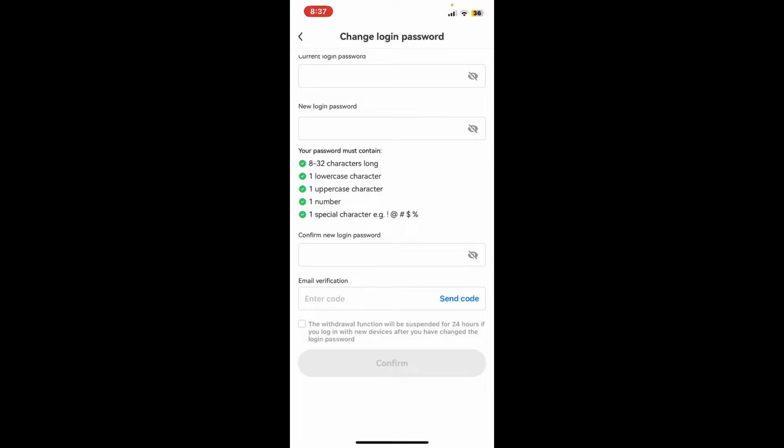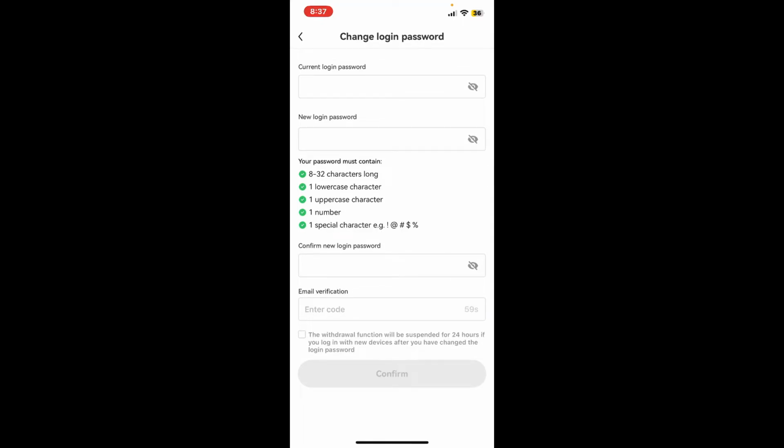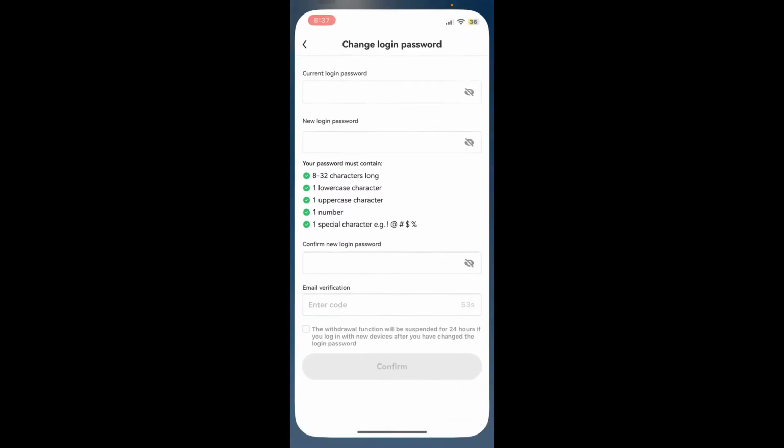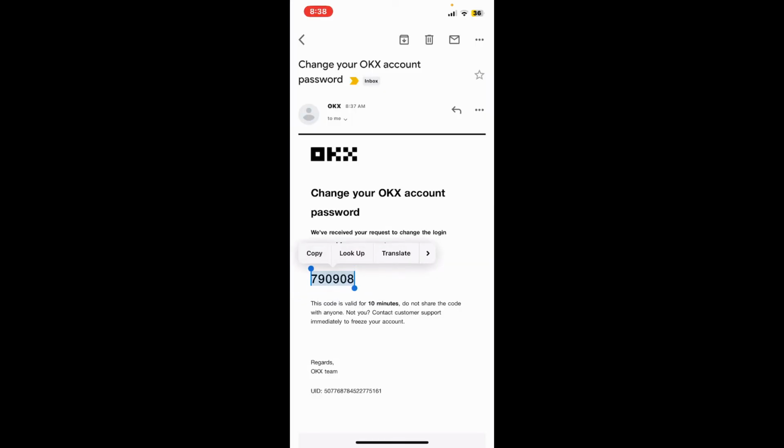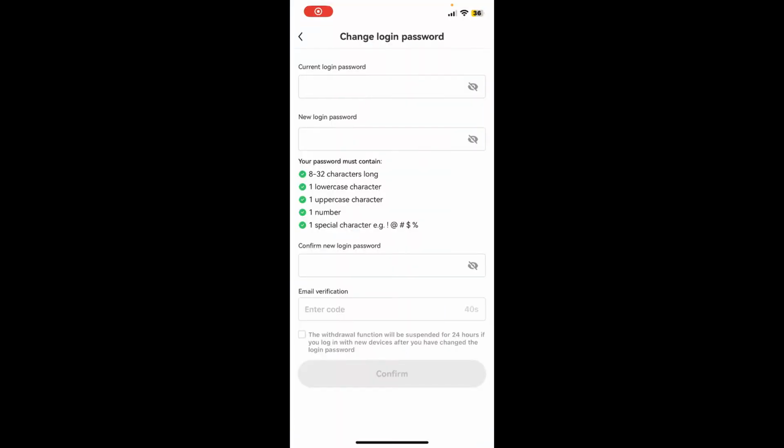enter the verification code from your email. Tap on Send Code and wait for the code to arrive via your email inbox, and once you receive it, enter it inside the text field. Simply copy the verification code that you received and paste it in.